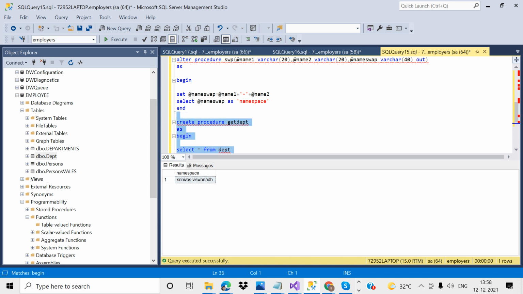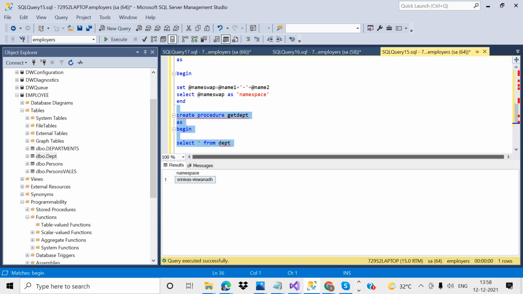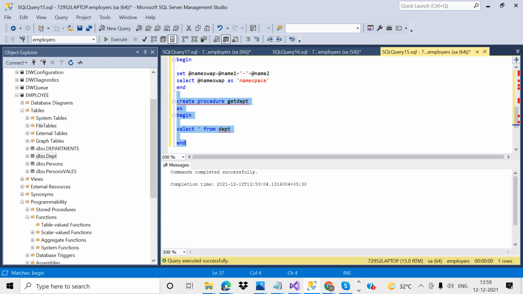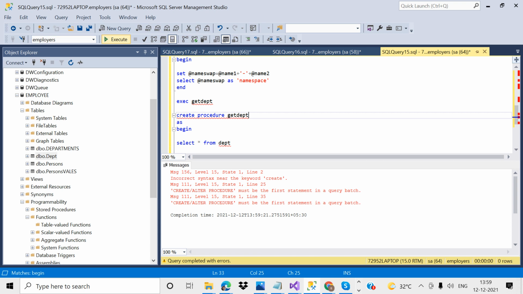Okay, now I'm executing this procedure. The procedure has been executed and I want to retrieve the records from this particular procedure. EXEC department. We did not give any input or output parameters. It simply returns the department table values.